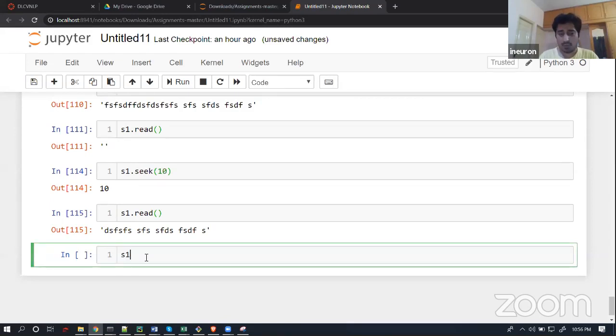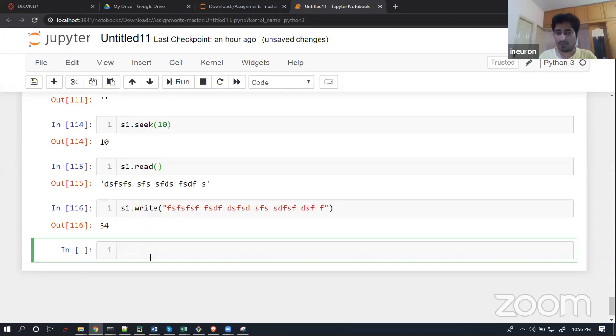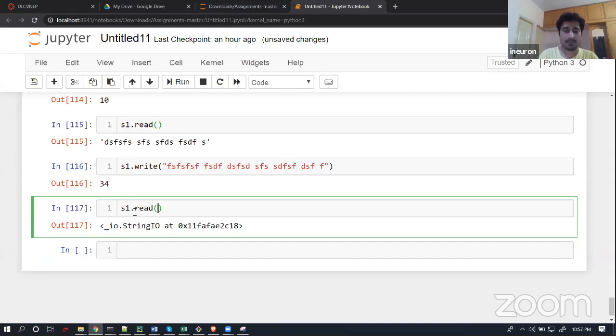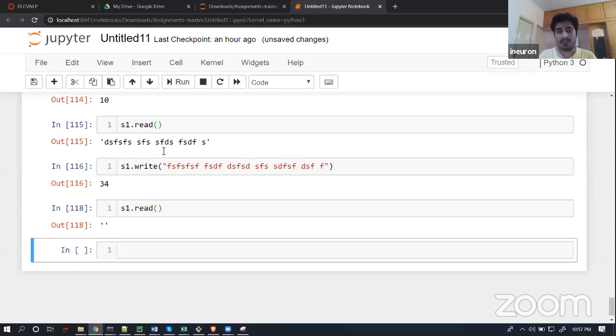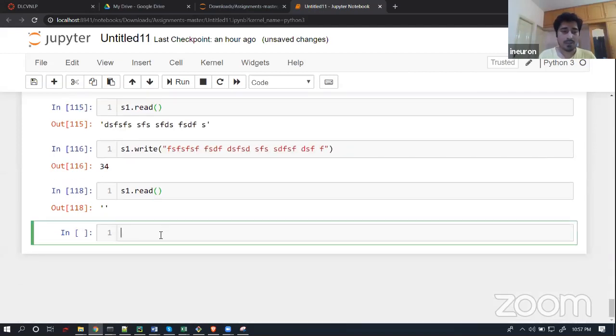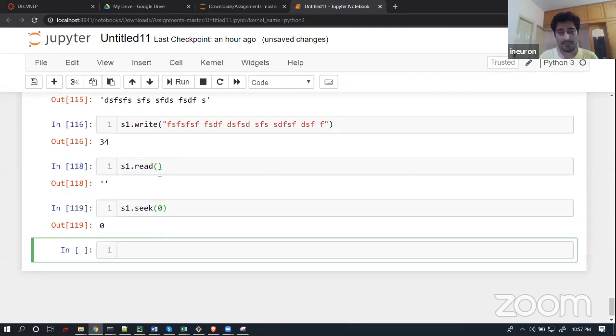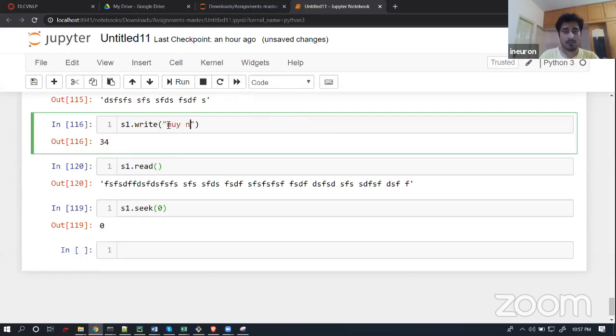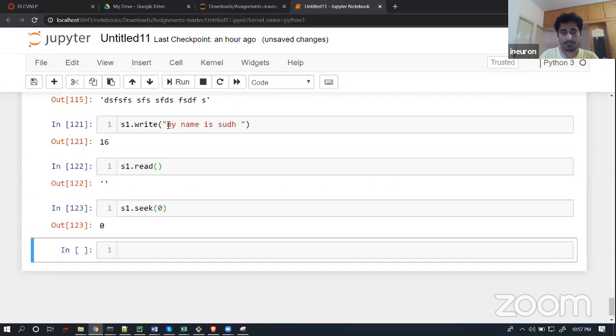Let's suppose I wanted to write something, so I can write with s1.write, and let's suppose I wanted to write some data over here. Now again, if I call s1.read, this is something I will be able to get. Let me set my pointer, so s1.seek equals 0, and then if I read it out, it's completely fine, I'm able to read it. Or let's suppose I wanted to write my name is SUDH over here, I think that will be a meaningful piece of information.